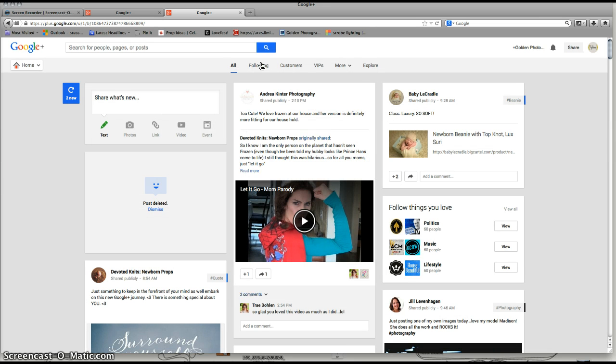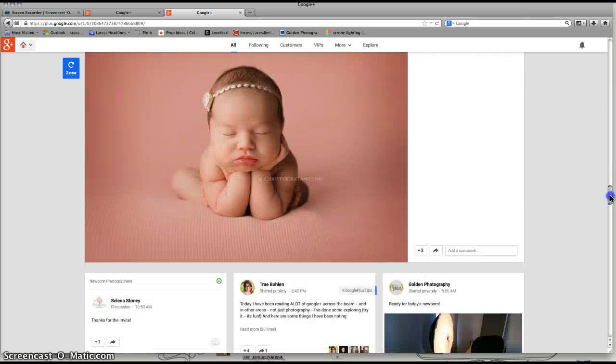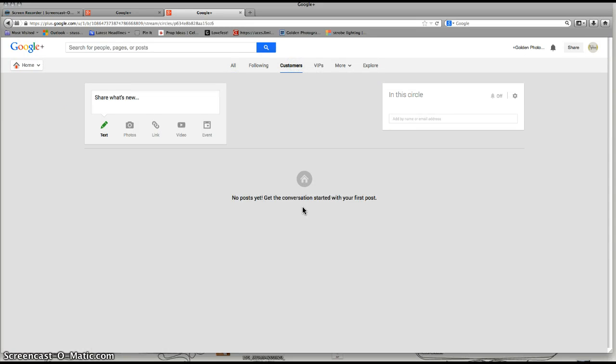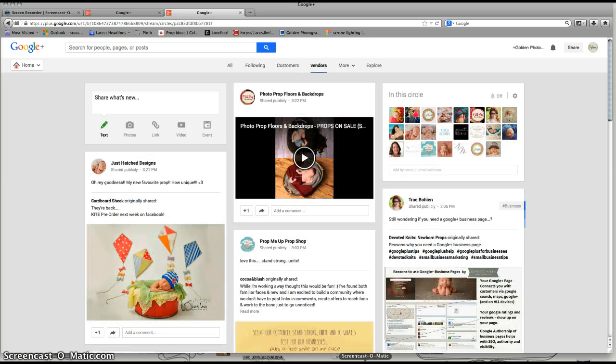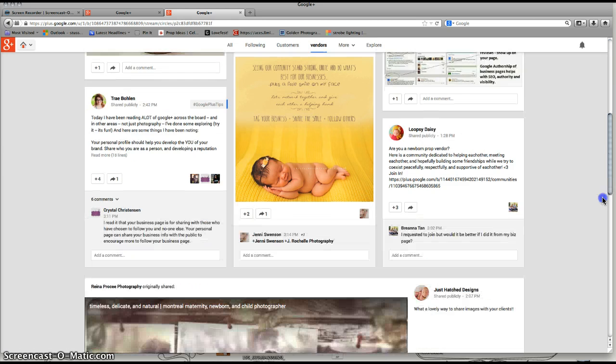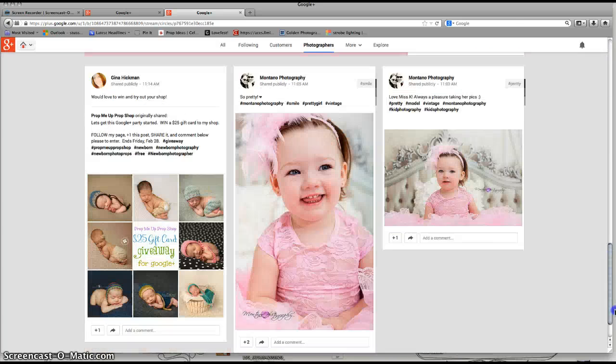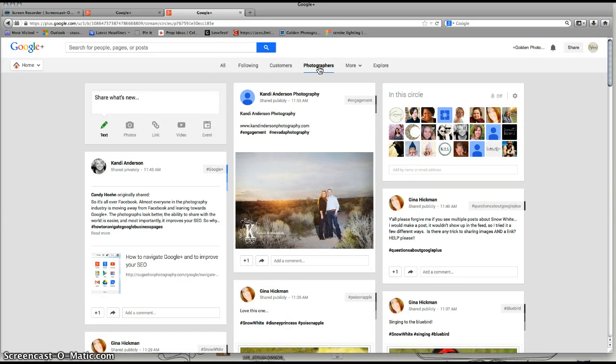So yeah, you can go through, you can see everyone in my circles is here right now in my stream. If I wanted to see just customers, no one's there. Maybe I wanted to see just vendors. It will pull up just my vendors. So I can go through and see what my different vendors are up to. Same thing for photographers. I want to see just photographers, that's great. Go through, see what all these different photographers are doing. So yeah, super similar to Facebook, although much, much better.